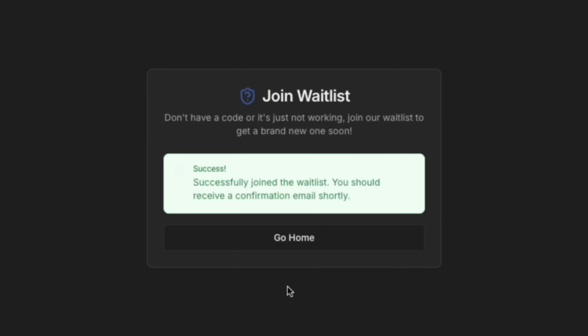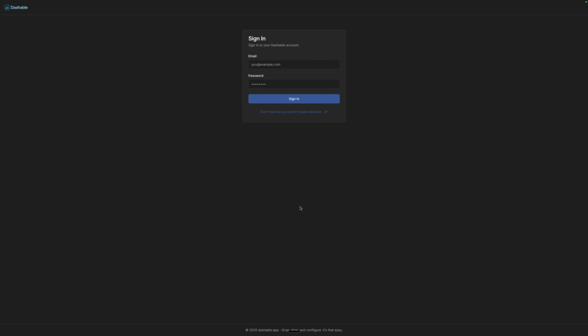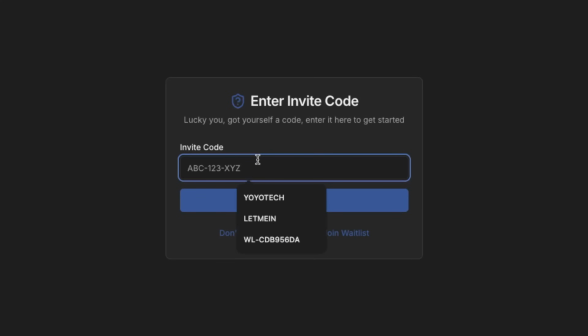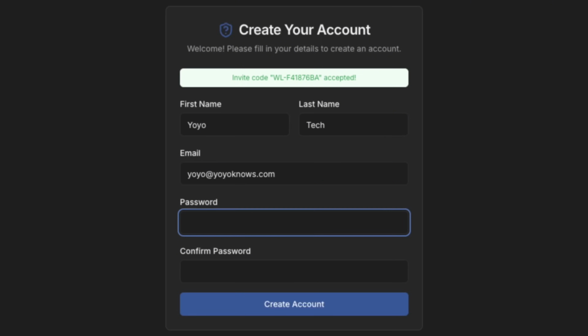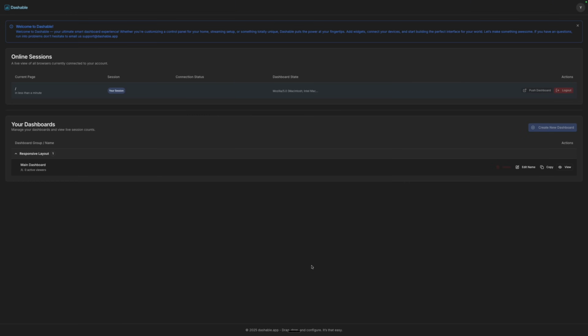Codes get sent out pretty quickly. When you finally get that email that says you have a code, you're just going to head right back over there. You're going to enter your code, put in your name, your email, pick yourself a password. That's really all there is to it. You're going to go ahead and click Create Account.